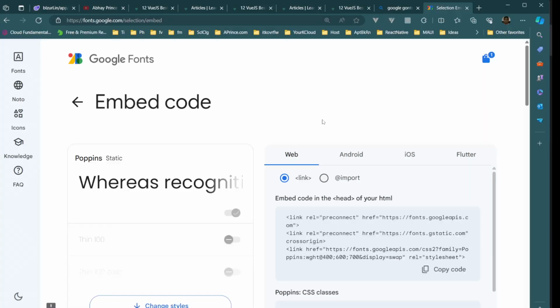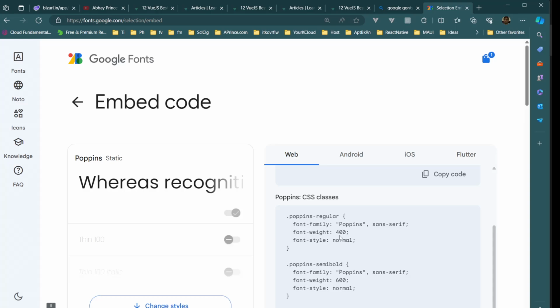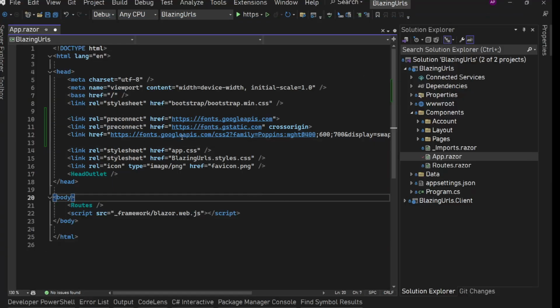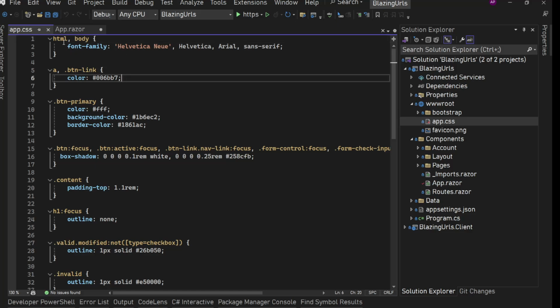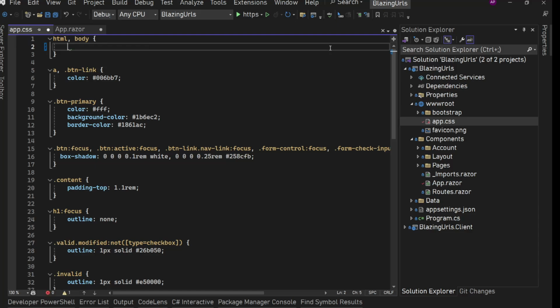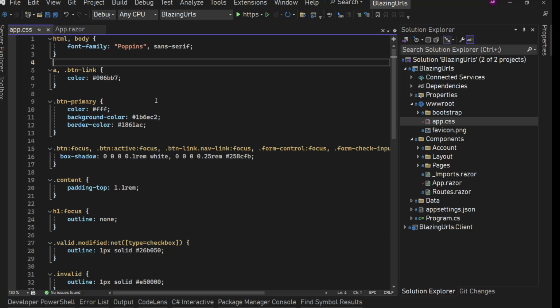All right, and then in order to use that, you see Poppins CSS classes, we can set these. So font family, for this we can use Poppins comma sans serif. So let's check it. We'll come here. So here if you see, we have this app.css, which is the global CSS file for our application. So we'll go to wwwroot folder, then app.css, and here we have this HTML body. We have this font family. We are going to remove this font family and we are going to use that Poppins and sans serif which we just copied. All right, so now our font is set.